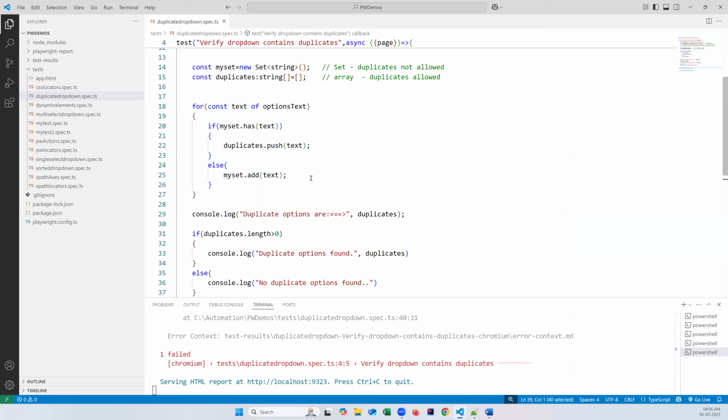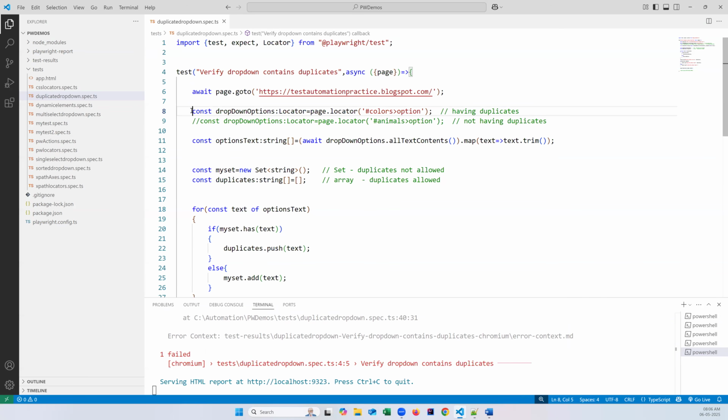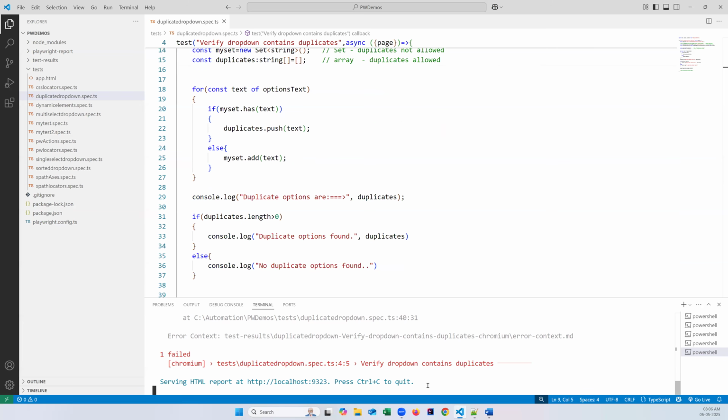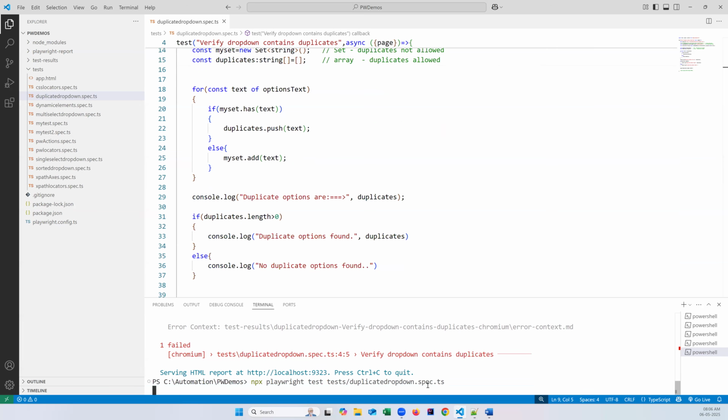Now let me give another dropdown. So this one has duplicates, but this second dropdown does not have duplicates. So this time will it pass or not? It will definitely pass because we don't have any duplicates.